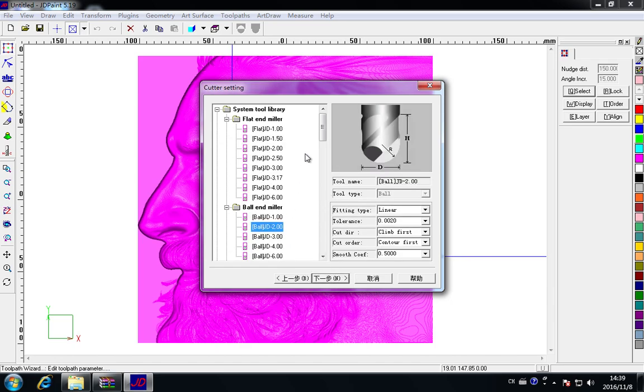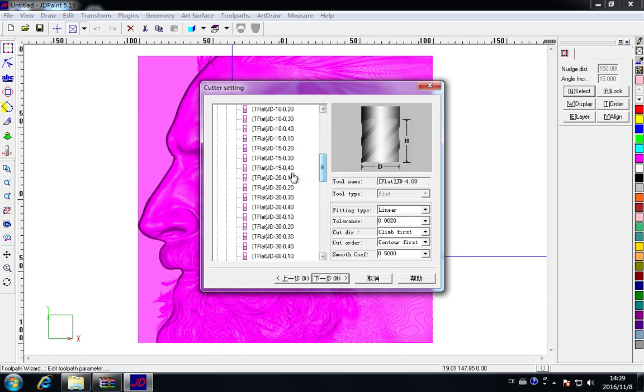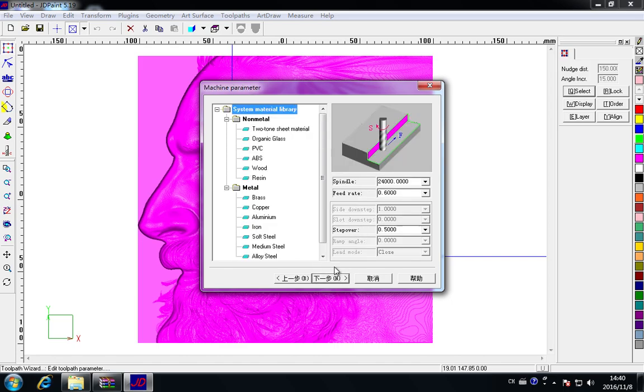Next step. Here, choose a suitable tool. For example, we use this one, flat 30 degree and 0.2 on the nose of this tool. Next step. This is spindle speed, the feed rate, and the step over. Remember, the step over is very important.